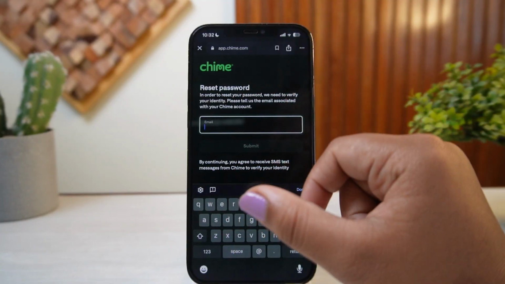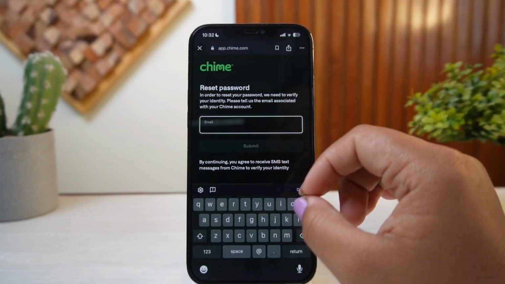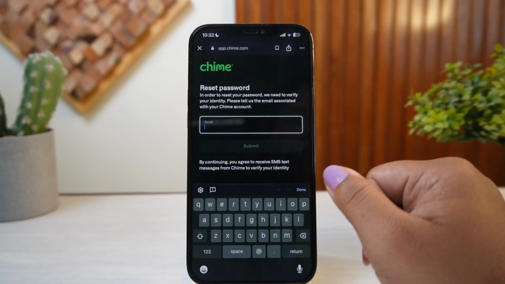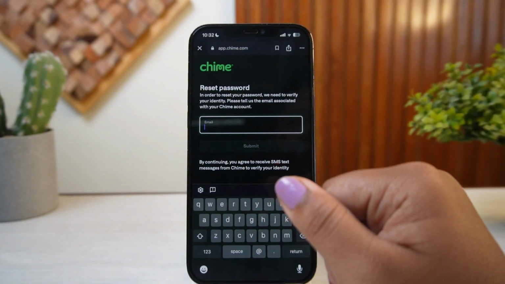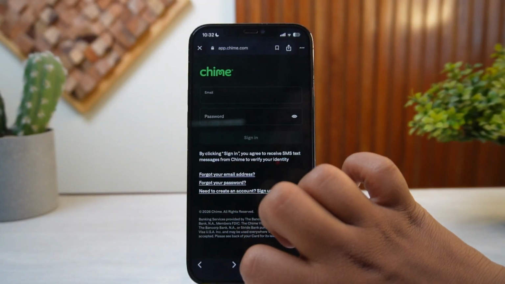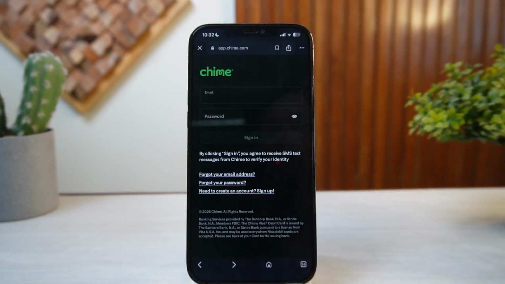Tap on that link, then follow all of the on-screen prompts. Then after following all of the on-screen prompts, you'll successfully be able to reset your password, and like that you'll be able to change your Chime password. Now you can come back to your login page, and then you'll be able to now use your new password to log into your account.